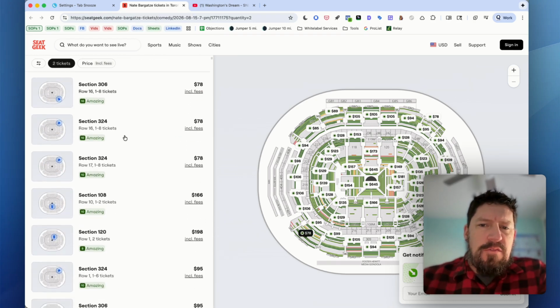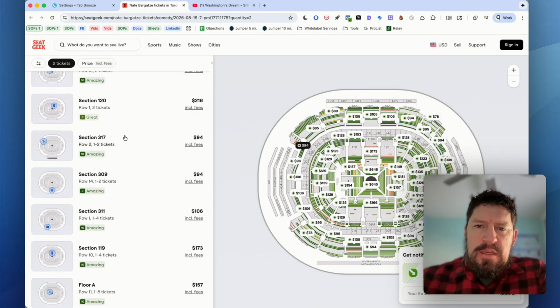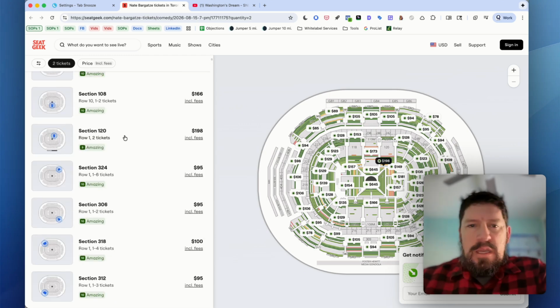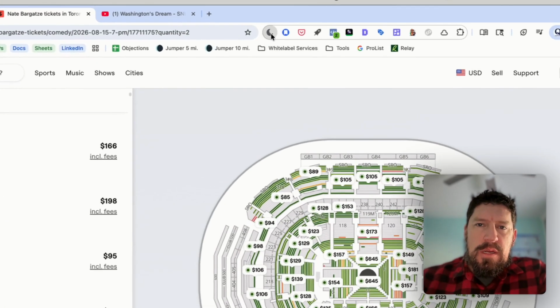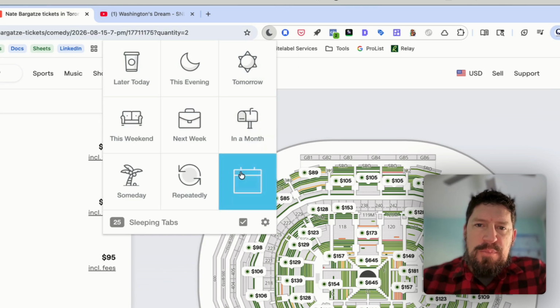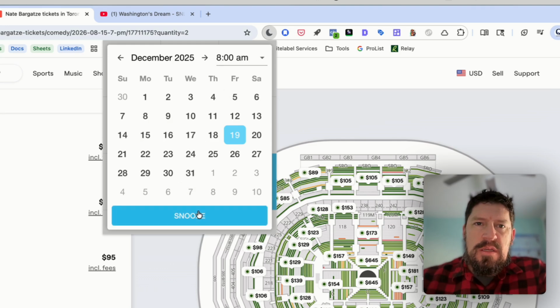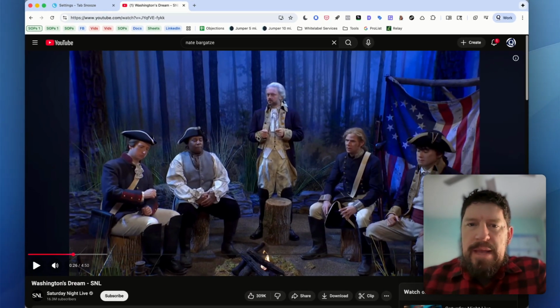Suppose you're looking for tickets to a concert or something, but the tickets don't go on sale until, let's say December 19th. So I can go in here and hit snooze, pick a date. I'm going to go December 19th at 8 a.m. and hit snooze. And the tab disappears. It's going to come back later.